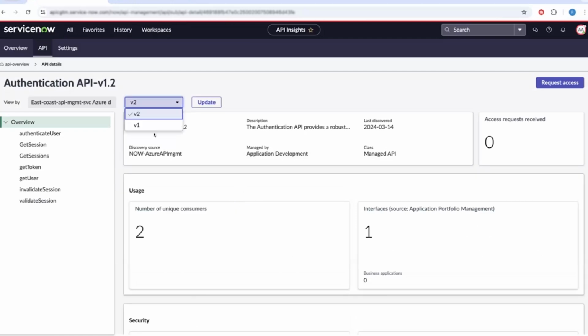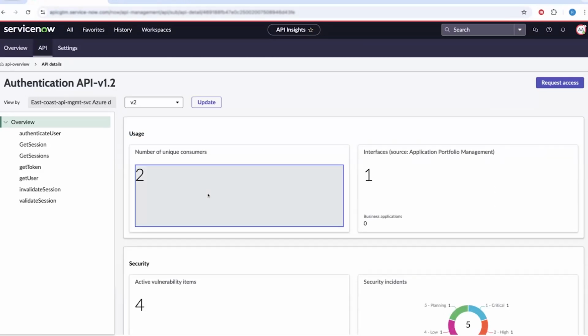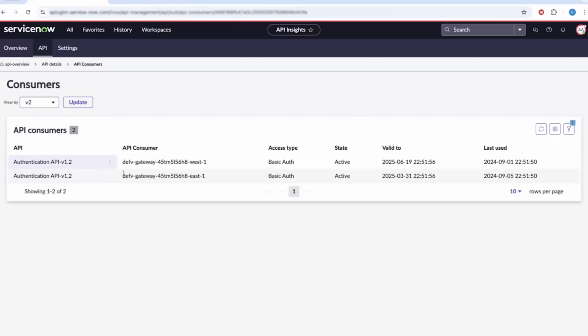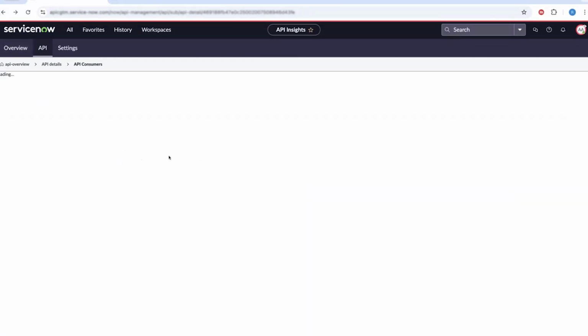First it gives you different versions of this API record. So I'm looking at V2 now. These are the different components of this API. Now I see where exactly this has been deployed, who is managing this particular API, from where this API was discovered, who are the consumers of this API. So I can see there are two consumers and they are using basic authentication for this particular API.